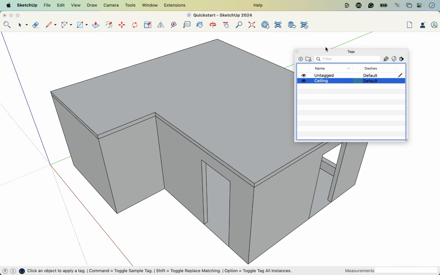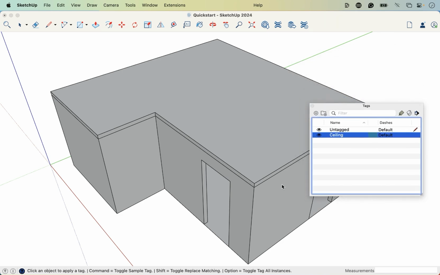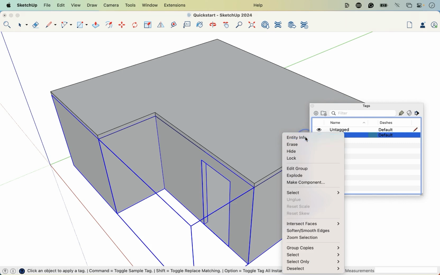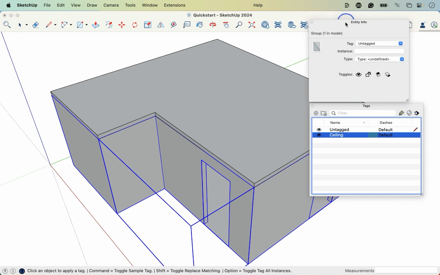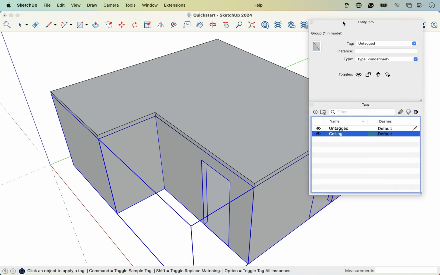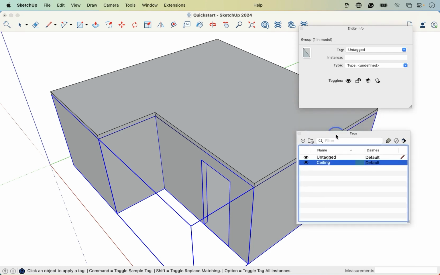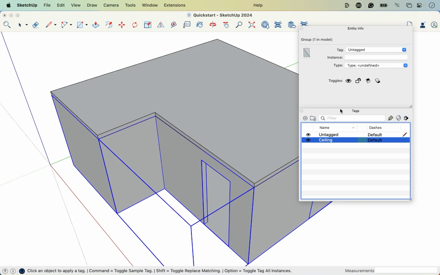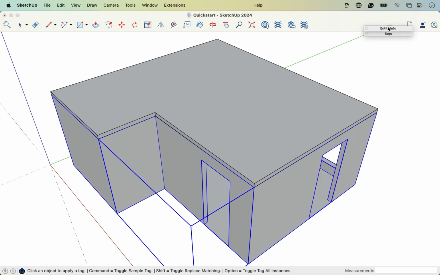You can also see where geometry, which tag it lives on in your entity info panel. So let's go ahead and right click and choose entity info. And now we can see this panel. So Mac users, you may see that you can stack these panels by clicking and dragging the title there, and they're snapping together. You can also minimize them by clicking on the title.